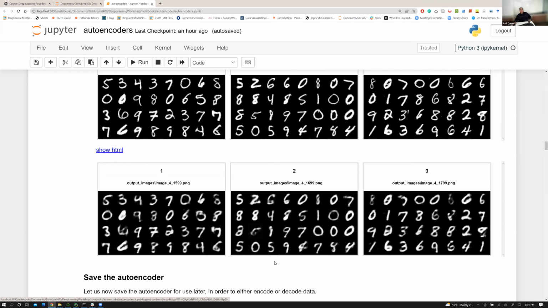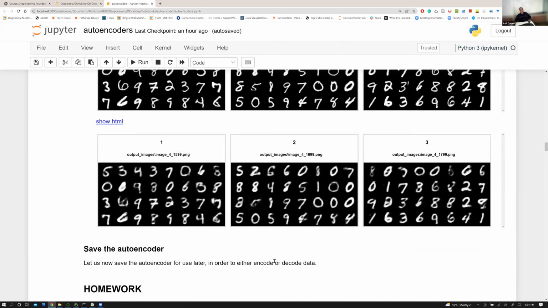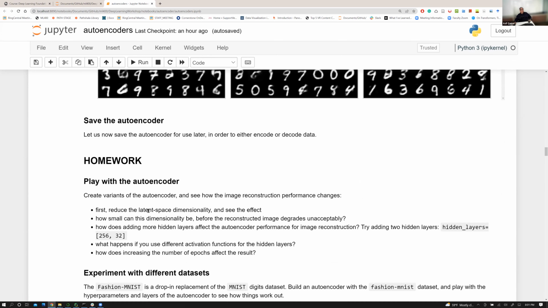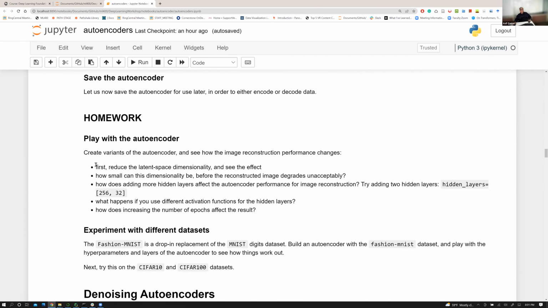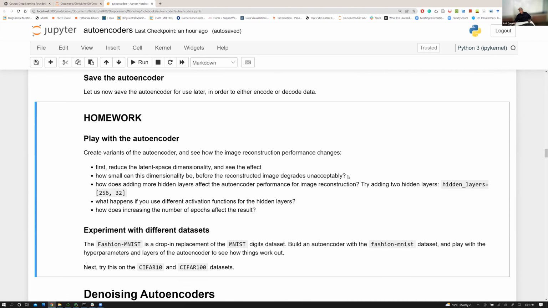So obviously, first of all, it's impressive that it can do that. Secondly, we realize that, well, let's tinker around and do a better job. So which is your work, guys? First, reduce the latent space dimensionality and see the effect. How small can this dimensionality be before the reconstructed image degrades unacceptably? So in other words, how much can you reduce before it becomes gibberish?